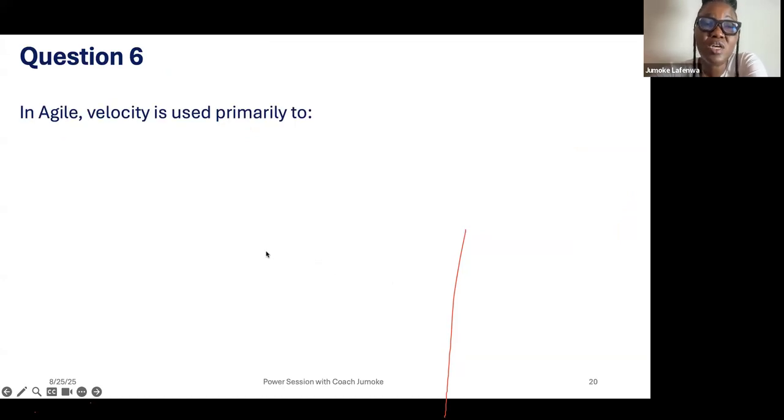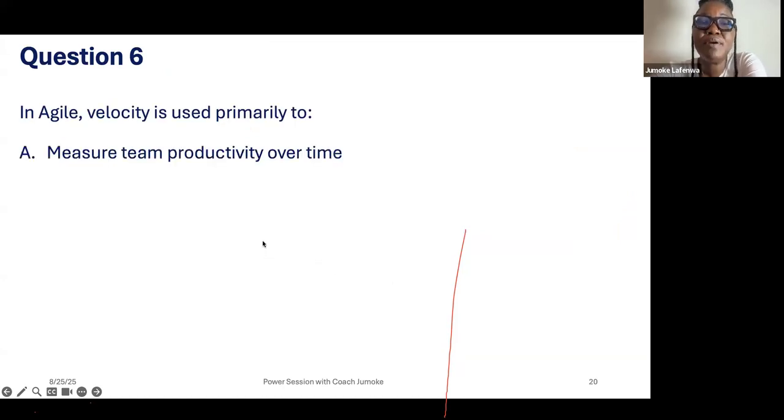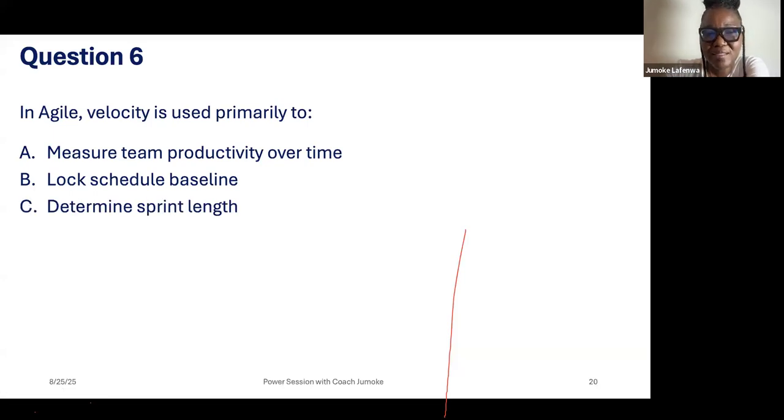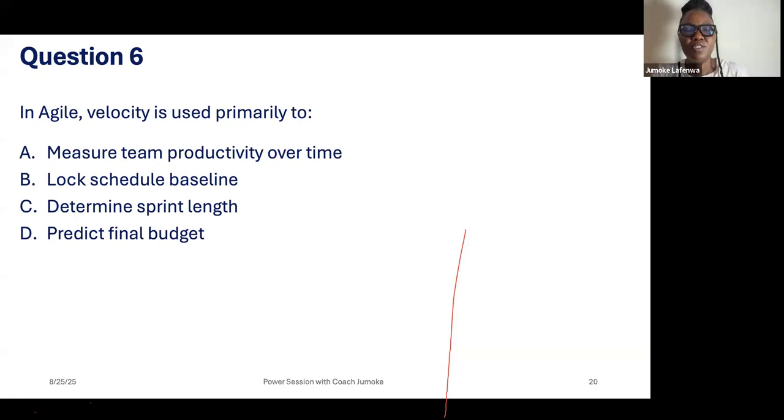Question 6. In Agile, velocity is used primarily to measure team productivity over time, log schedule baseline, determine sprint length, and predict final budgets.